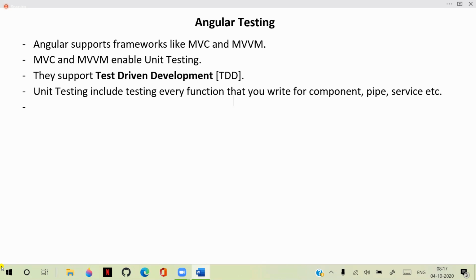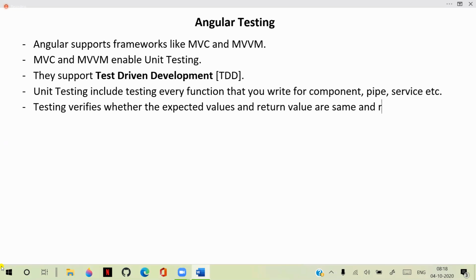Actually, the concept is that testing verifies whether the expected values and the return values are the same, and will report bugs. So that is the concept.